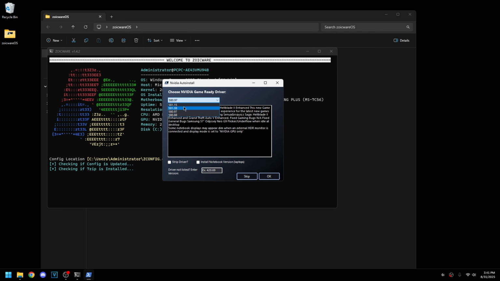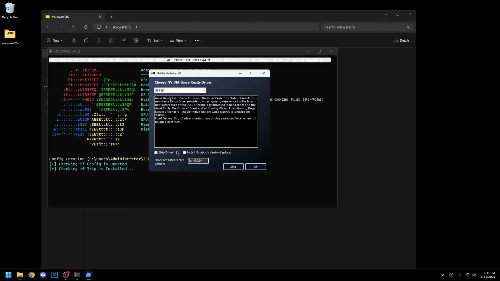Don't ask for what's the best driver to install. There's not a best driver. If you're playing a new game, so like for example, this one is game ready for the new Indiana Jones game. So like if you were playing that game, obviously you would want to be on this driver. But if you're playing an older game, it really doesn't matter, unless obviously it has some sort of bug fix that you want. So we can just do latest.